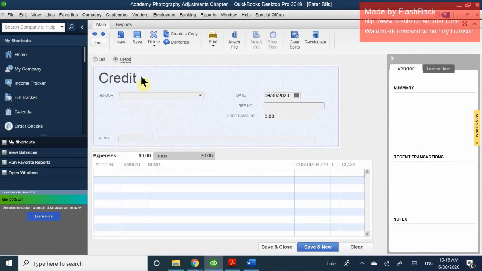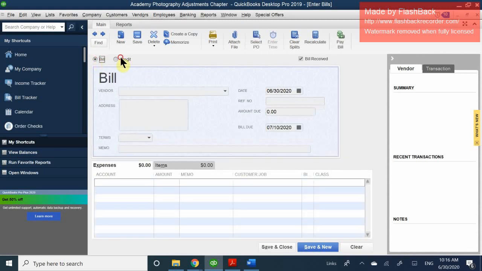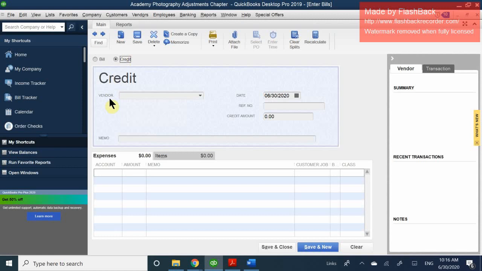You go to enter bill, right? Everyone here? You understand this? Go to enter bill. Okay. And just like Lynn's showing you here, you have up on the upper left-hand side it says bill and credit. You want to click on the credit. That's how you record credit from a vendor.